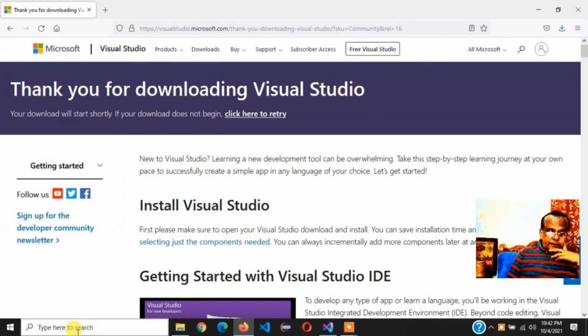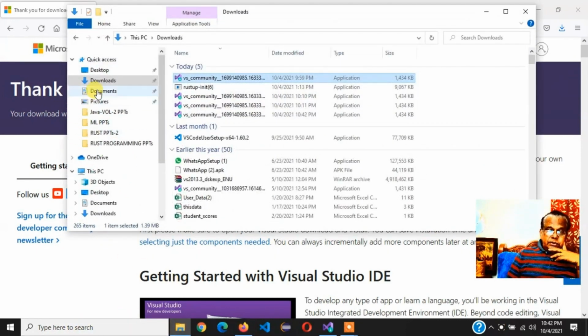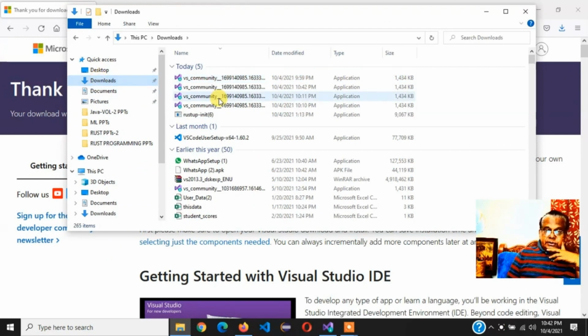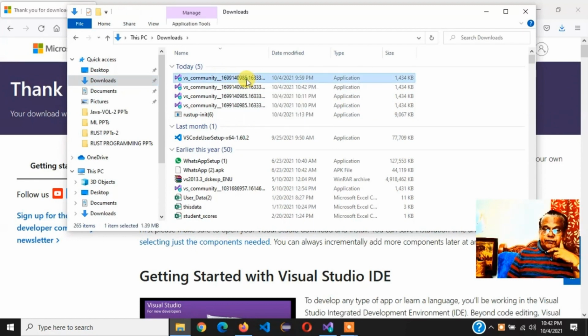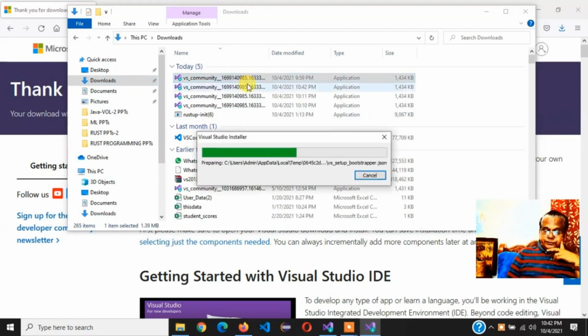Now look, if you go to this download page, see Visual Studio. See again, so many times I downloaded it. This is the typical exe file. You just double click it. Yeah, Visual Studio installer will come like this. Click yes.